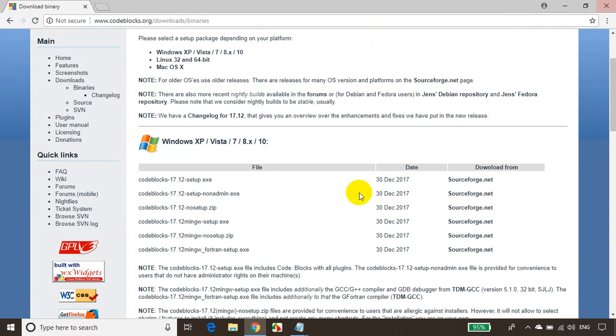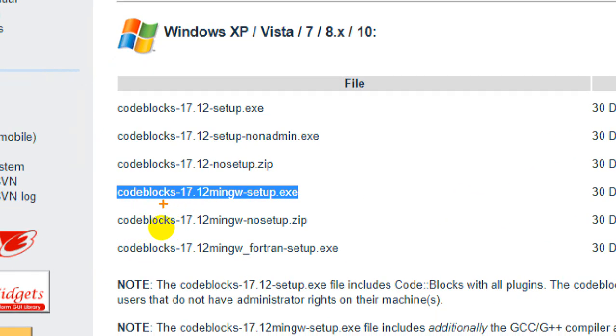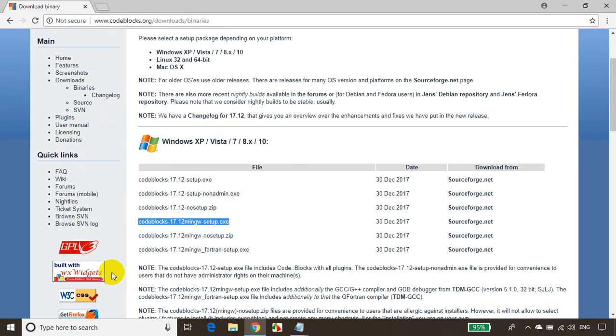Now I will be downloading here. You can see a Code Blocks setup, or a Code Blocks setup non-admin access. I will be installing Code Blocks with the MinGW setup. The one I highlighted has the Code Blocks editor plus MinGW, which is the compiler. MinGW is a C programming compiler. So this one software will be enough, as it works as an editor as well as a compiler. Now I'll click on this link and click download to get the software.